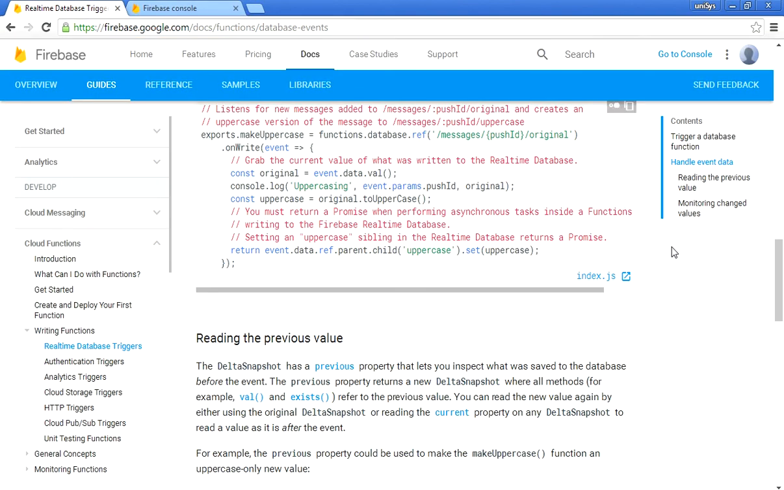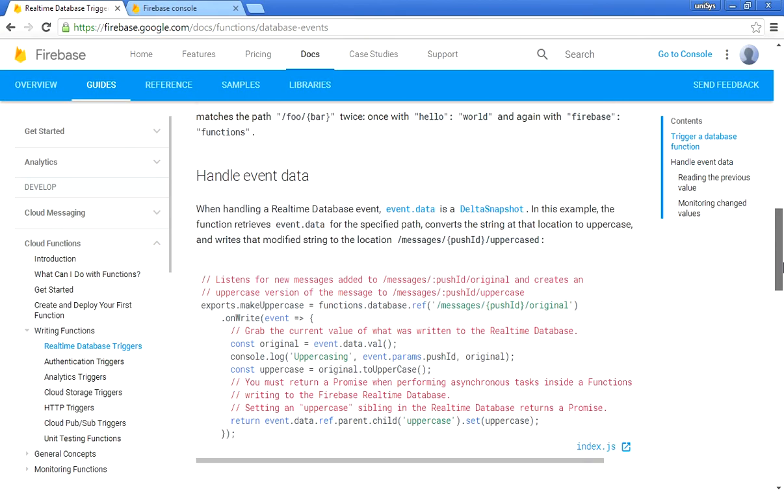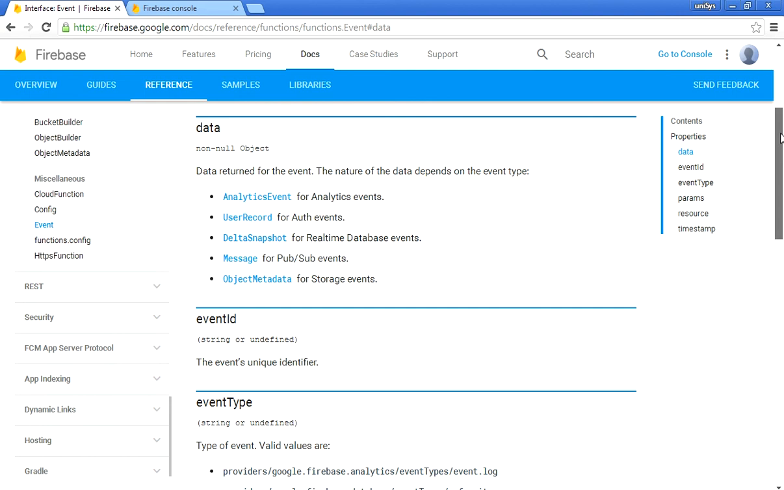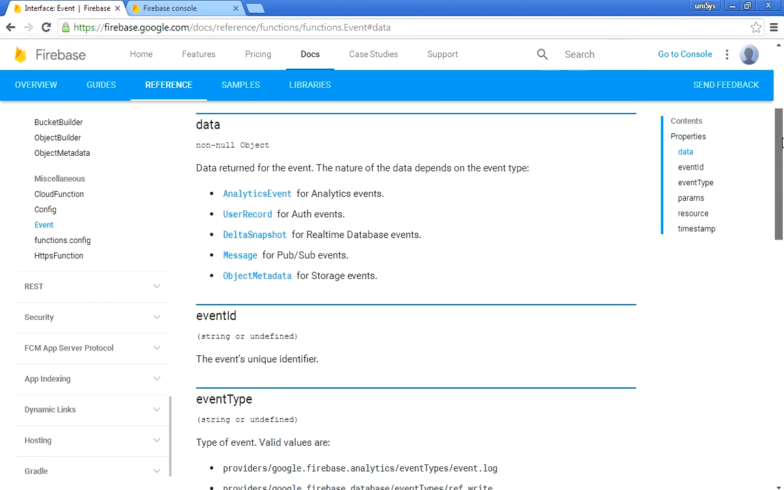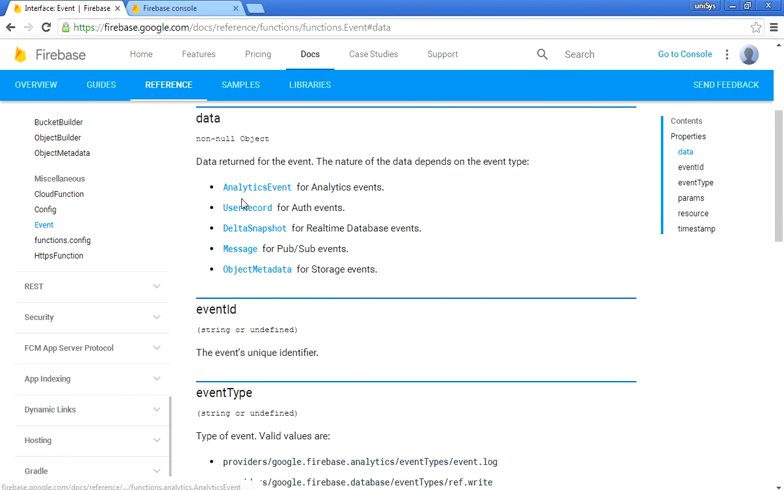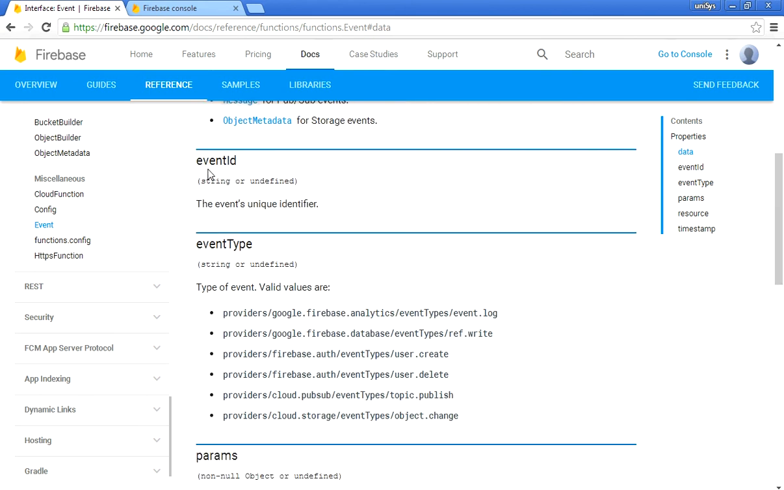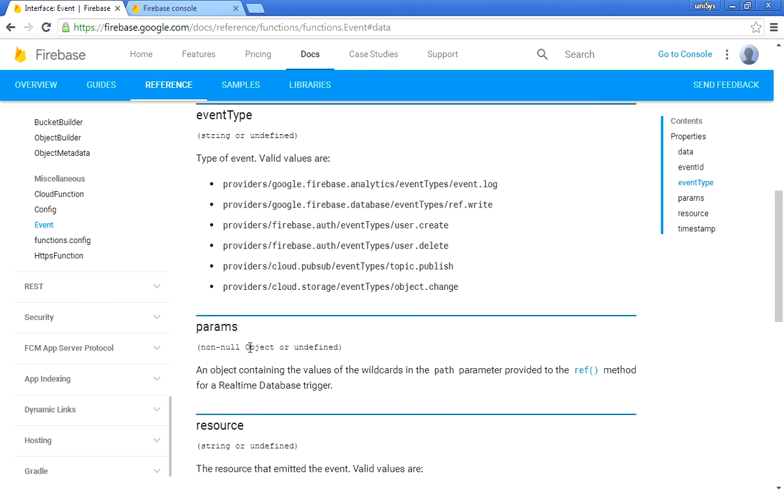We will see first the event data. I told you this will have the delta snapshot. In the event we have data, that data will give the delta snapshot for the real-time database events. In this we have parameters like event ID, which gives the unique identifier of that event, and event type, which gives the type of event on the reference, like a write event.